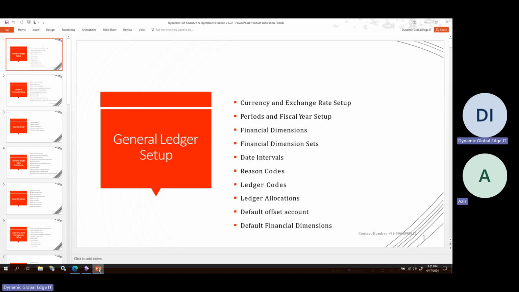So for that, how to create the financial dimension, and how those financial dimensions will help your financial reporting level, we'll discuss. When you have multiple financial dimensions, for reporting purposes you may not require all dimensions at a time. For each department, a different purpose is required. For each cost center, it has a different purpose. So at that time, how you can configure your financial dimensions as sets, and then date intervals.